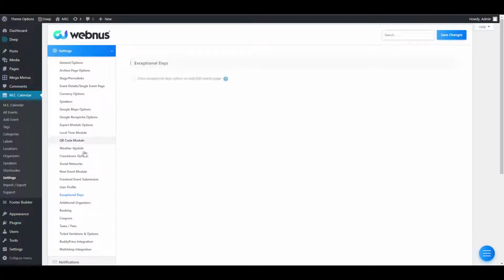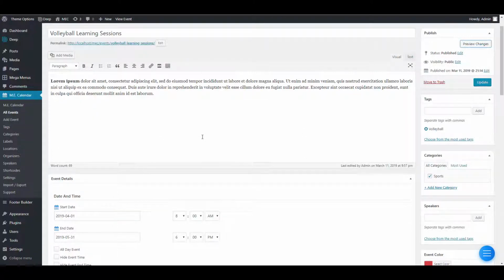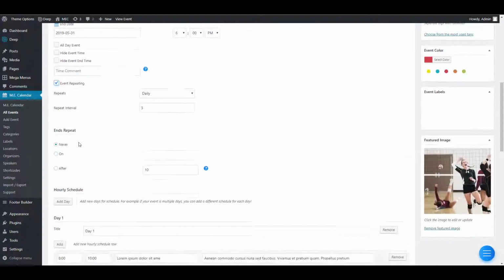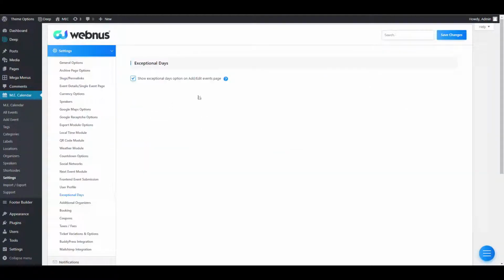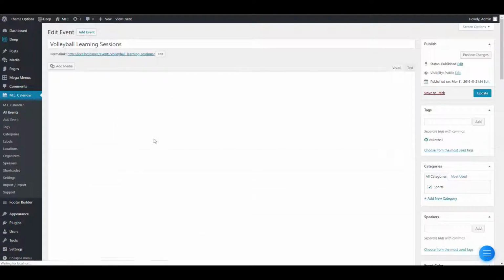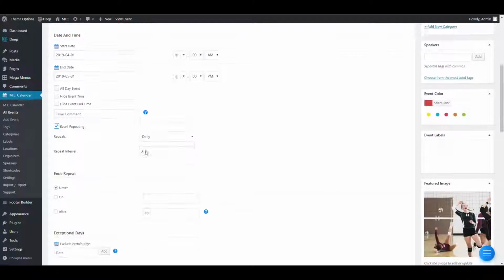The next menu is exceptional days. If, for example, you want to sell 5 tickets on 5 consecutive days, but you don't want to sell on a particular day, you can add that day with exceptional days. If you enable it, save changes, and go to your edit event page, you can see that it appears there just underneath your date and time format.